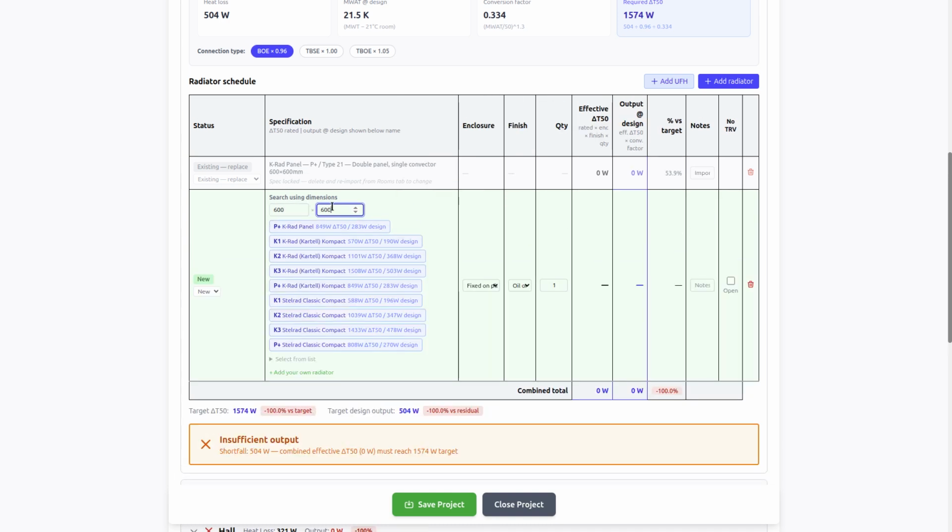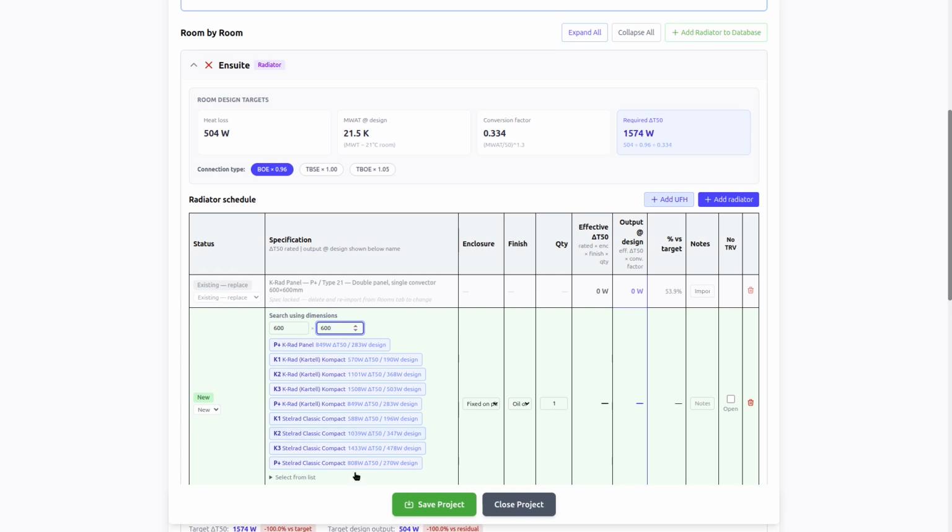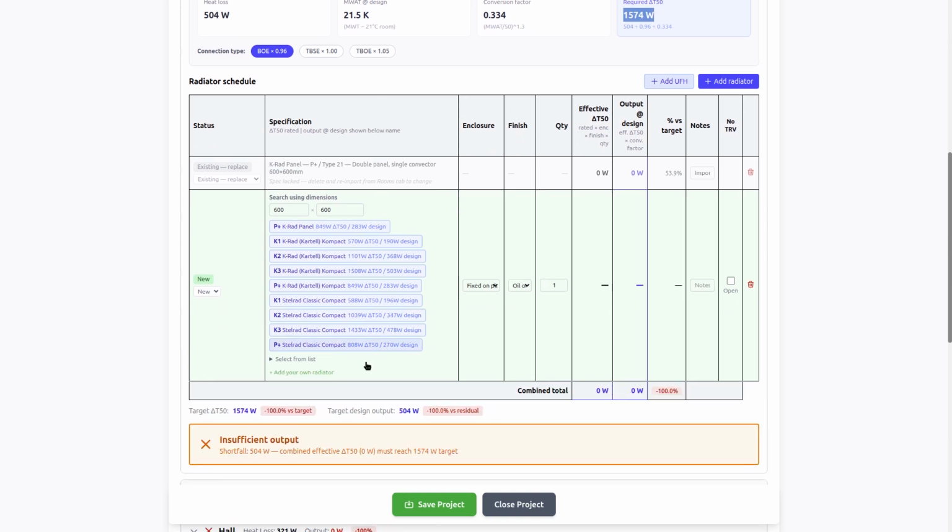So as you can see here, I've got several that are listed at this kind of output. And I'm going to go through here and see whether there's any chance I can get a 600 by 600 in there that actually gives me what I want. And I can see that actually it doesn't, because whichever way I go, I'm a little bit low. So if I go to a K3, it's 1508 watts. And what I really ideally need there for my temperature is 1574. So I'm not going to be able to do it.